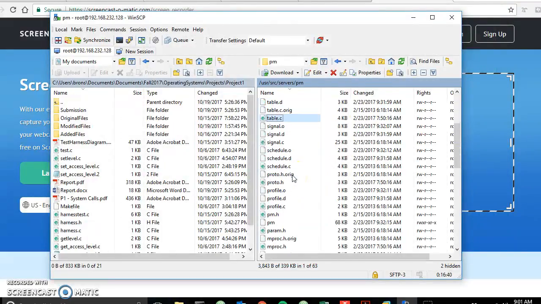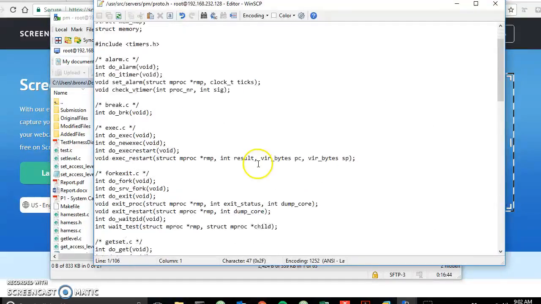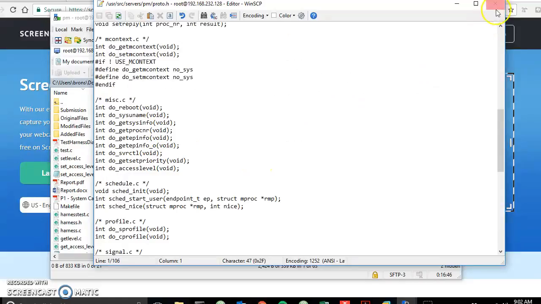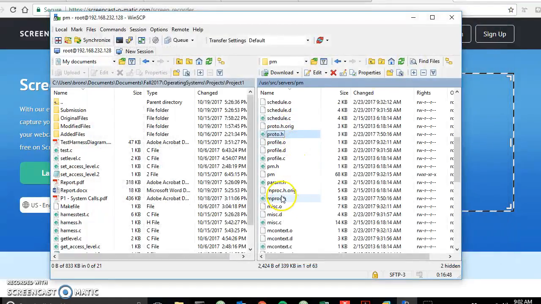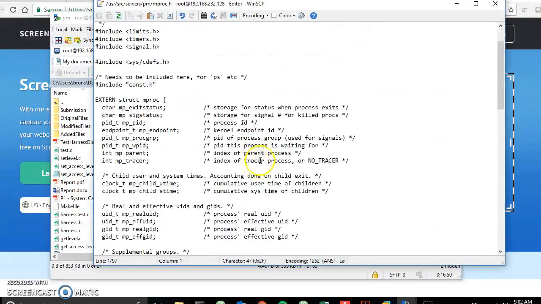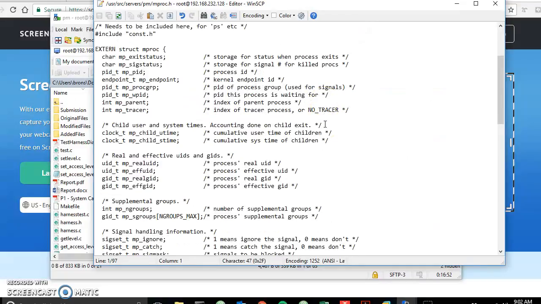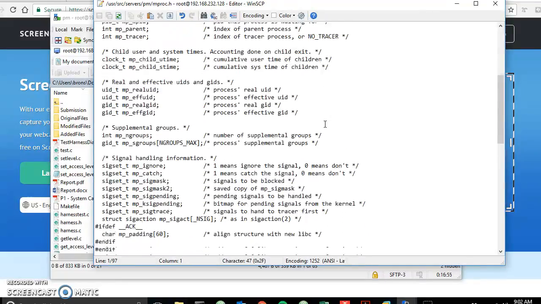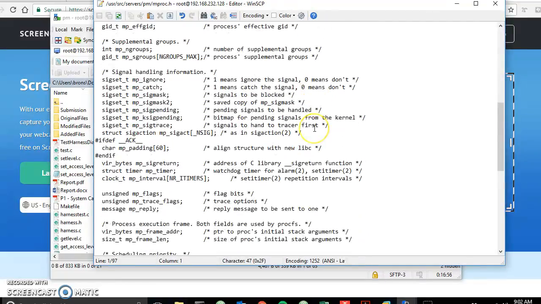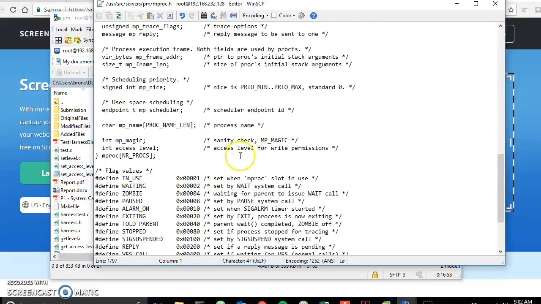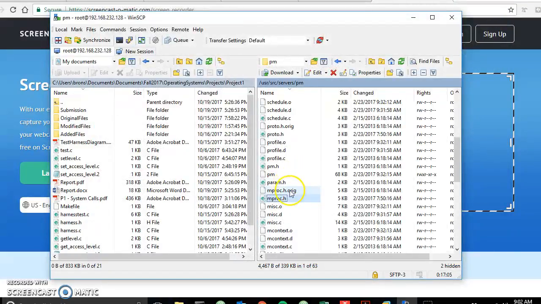Additionally, I had to modify proto.h. In proc.h, this is the actual process table. So what we had to do was implement a new field. So I went in the process table and added this access level. It's just an integer. And additionally, you have to initialize that to 0.